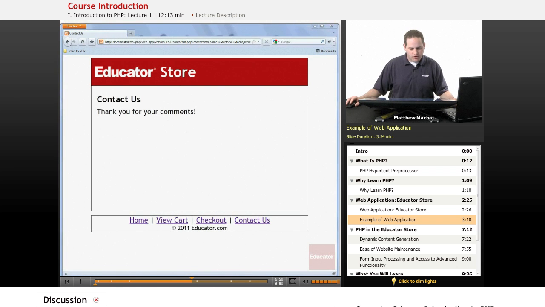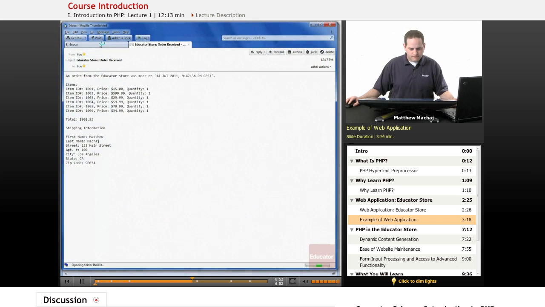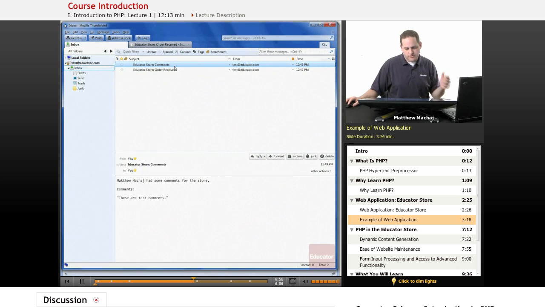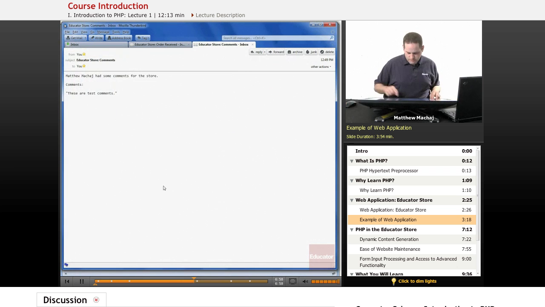And actually, the store administrator can go and look in their store admin account. In this case, we're using Thunderbird. And we can see the comments that were submitted by the user. It says, Matthew Makaj has had some comments for the store, and then lists the comments that I had submitted.